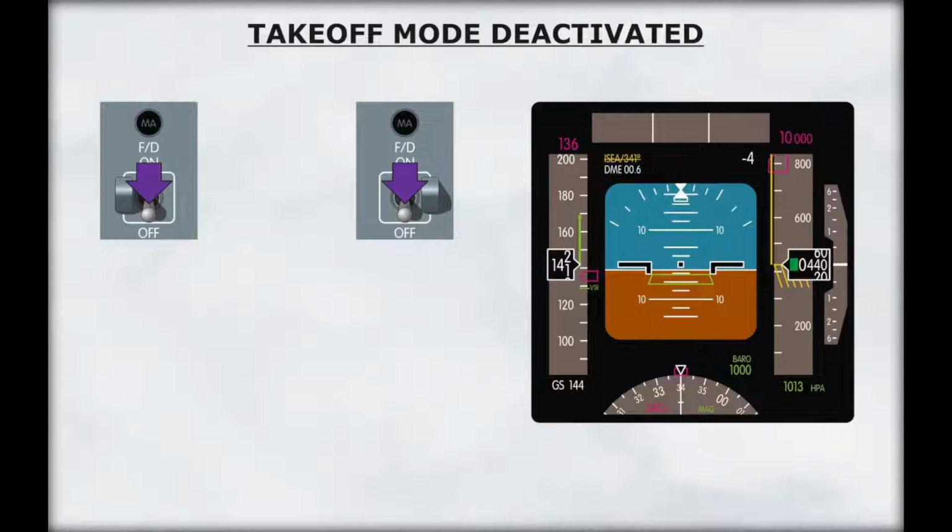To terminate the takeoff mode below 400 feet, both flight directors must be turned off. Above 400 feet, any other pitch or roll may be selected. However, change in pitch will terminate the takeoff mode.